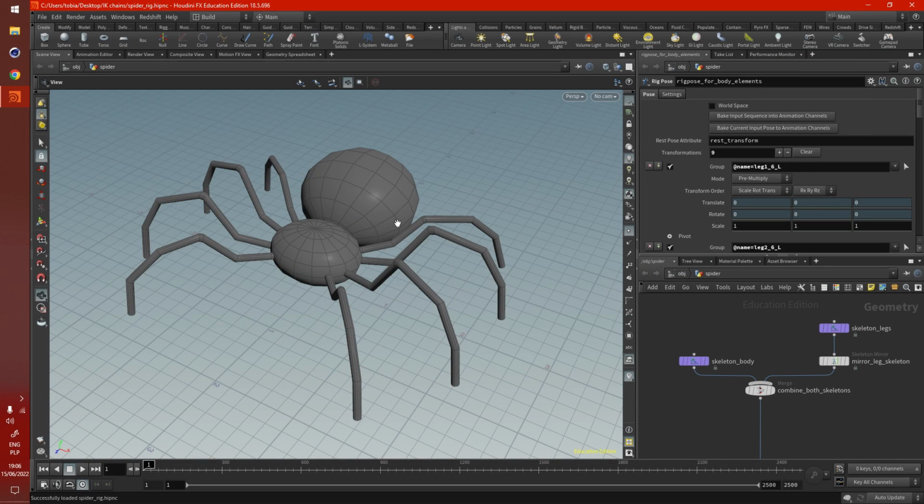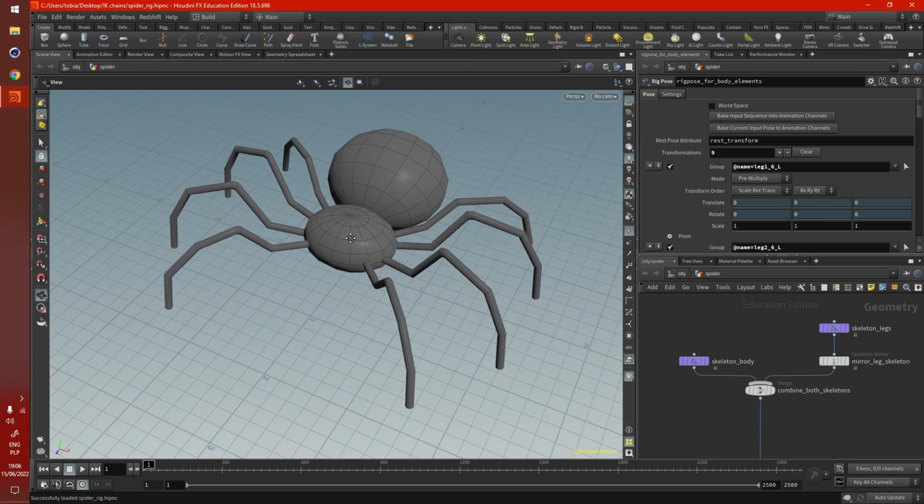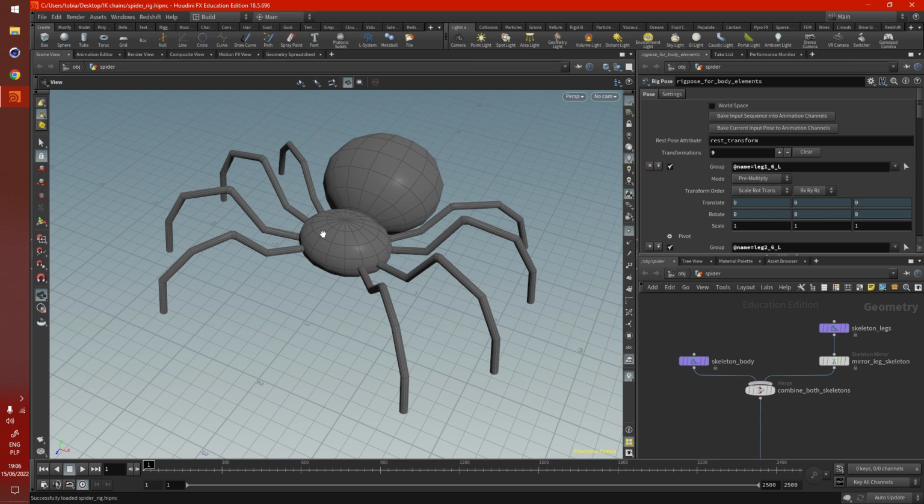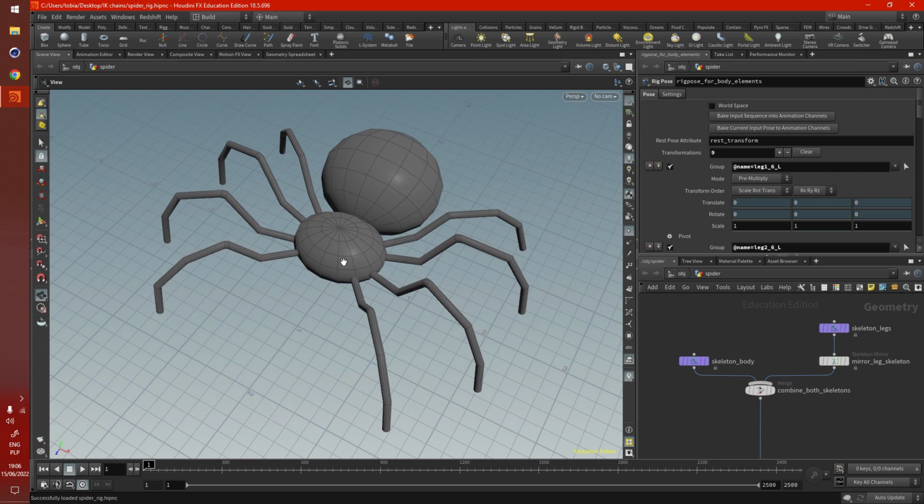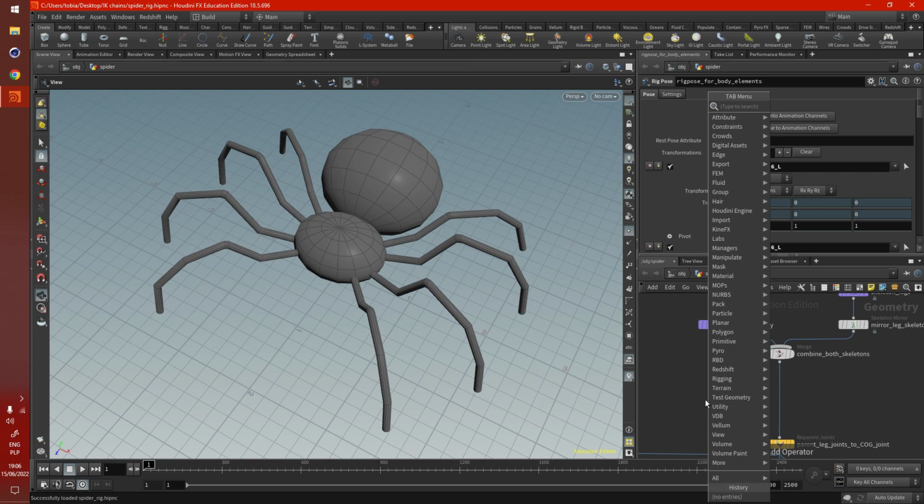Hello guys, today I'll be showing you how to create a spider rig in Houdini in KineFX with ikeychains to drive the leg position. Starting with the skeleton, binding the geometry, and then wrapping up the project as a digital asset.